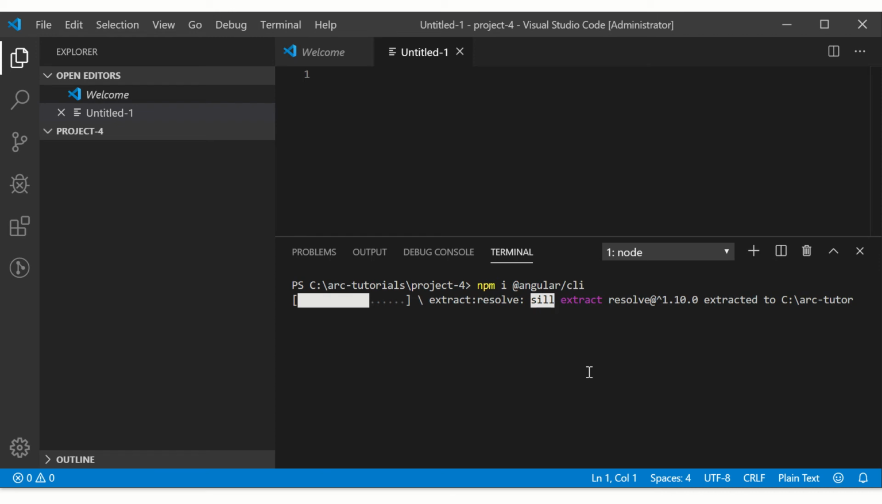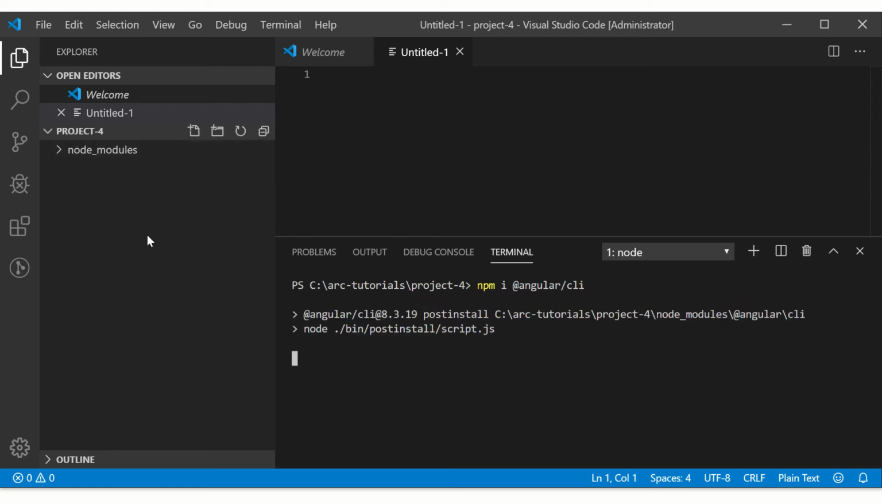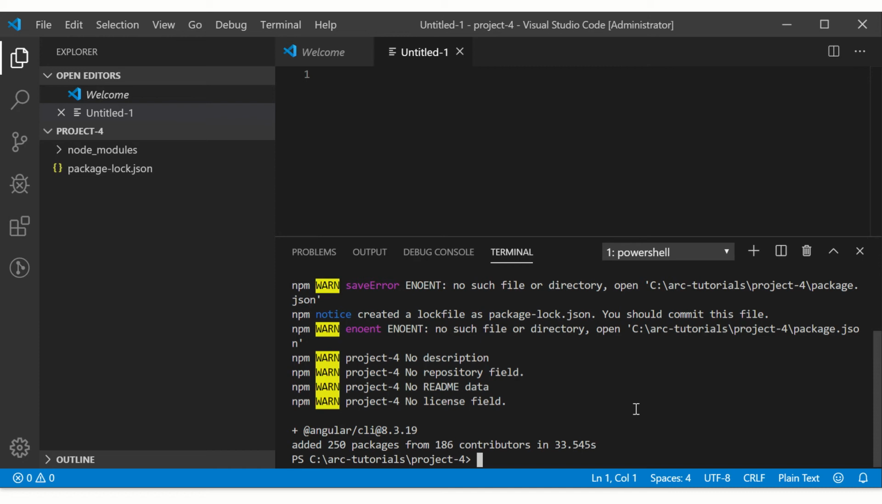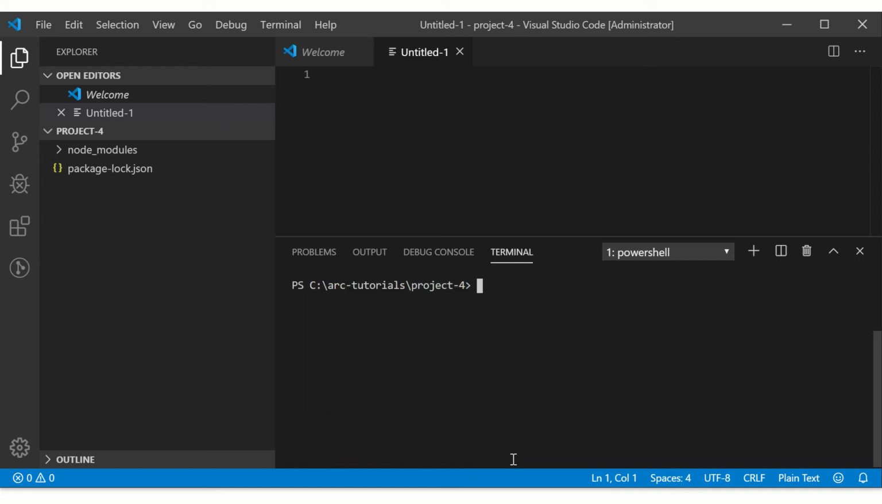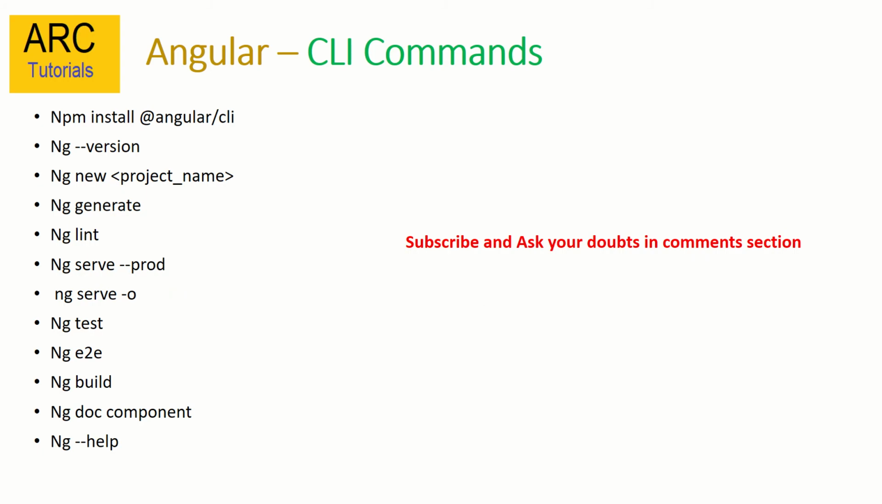All right, so this will install all the dependency libraries, modules that we need to run Angular CLI in our local, including the node modules, which we can see here. So it has created the node modules, and now it has installed the Angular CLI. All right. Beautiful. So far, so good. So now that we have installed Angular CLI, let's go back.